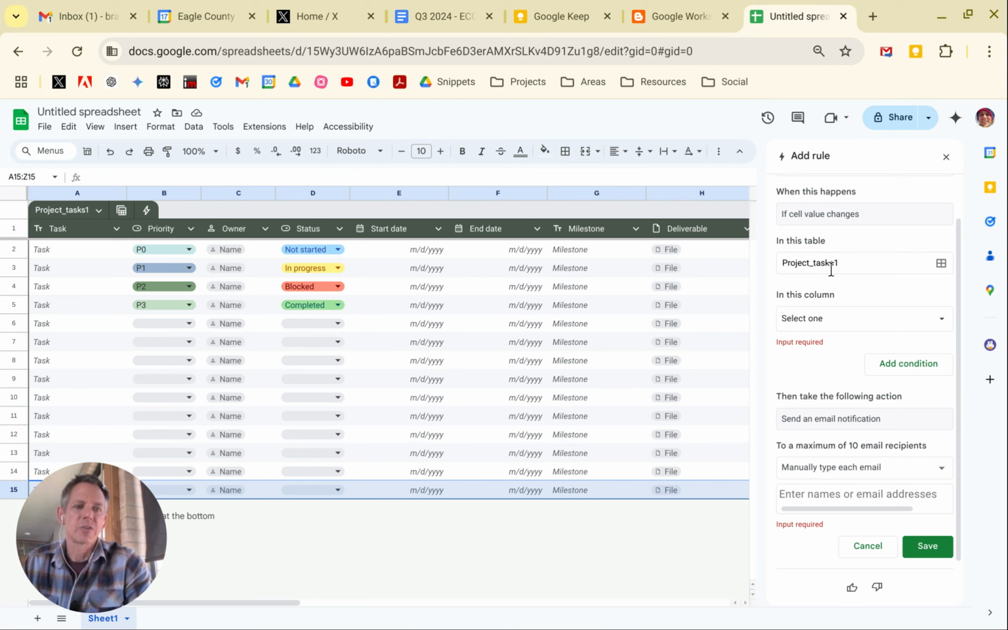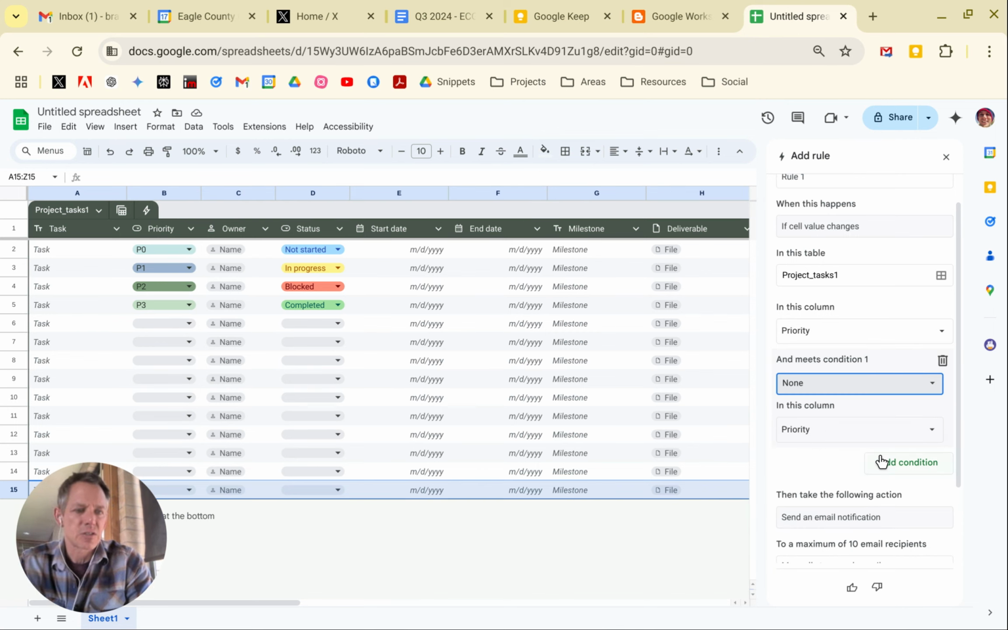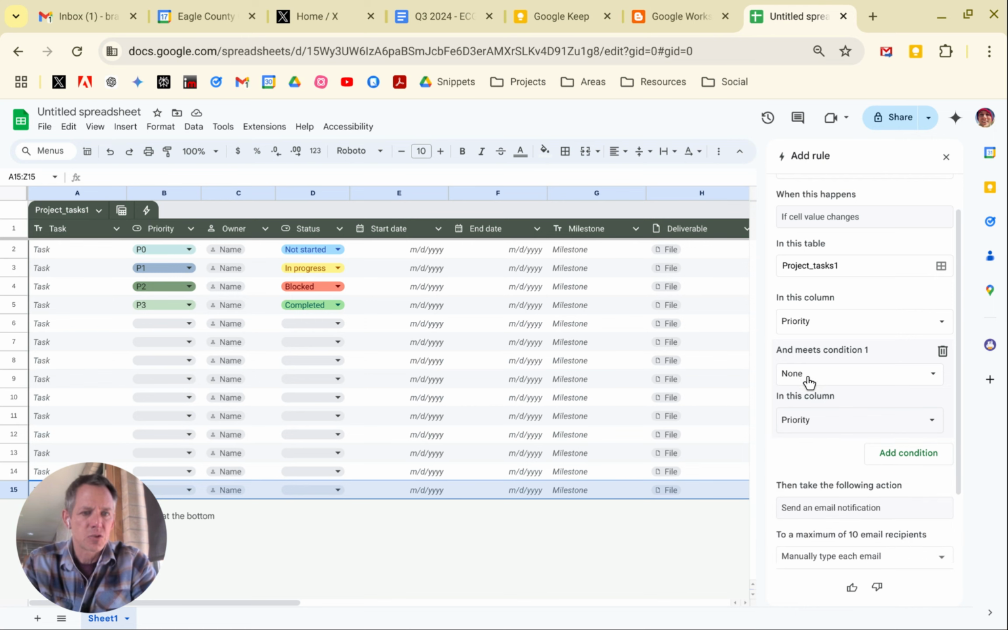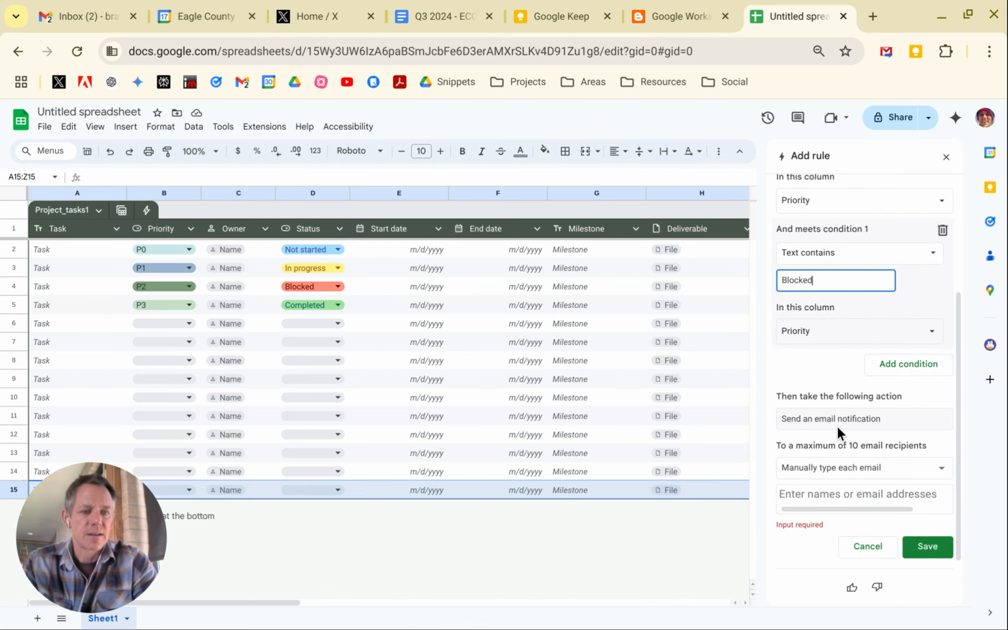So if a cell value changes in this table, select one, we're going to select the priority. I'm going to add a condition. I really just want to get a notification whenever text contains, and I'm going to say blocked. So I just want to get a notification whenever a status change goes to blocked and send an email notification.